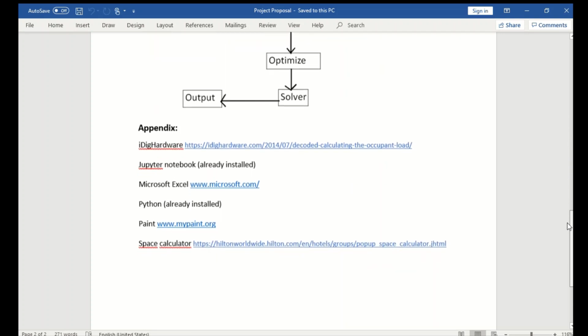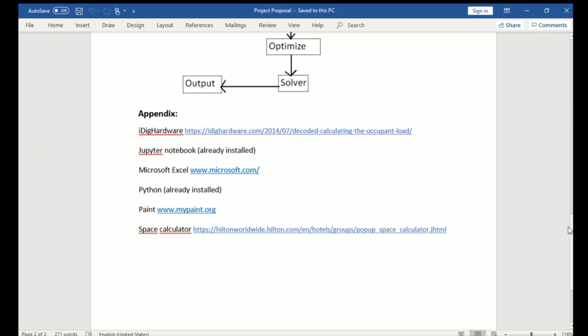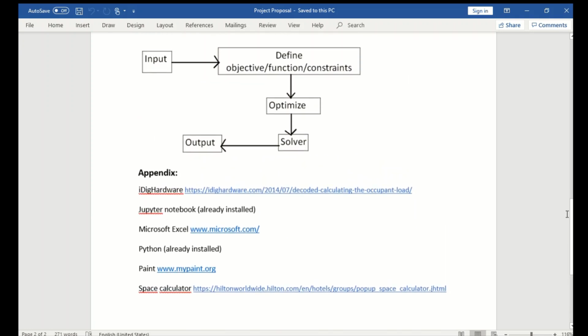Here is the appendix of where I got all of my information. And let's move to the project design.